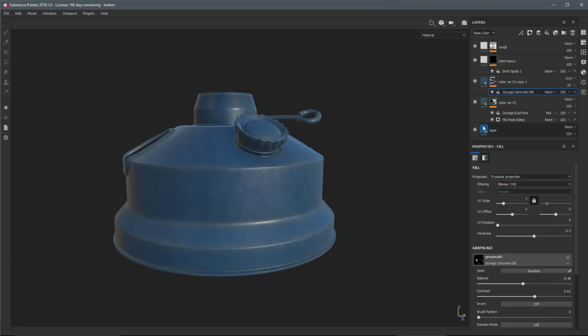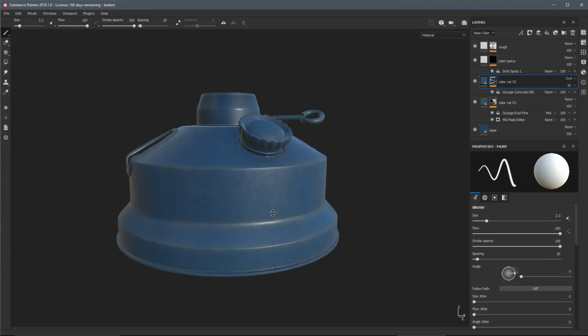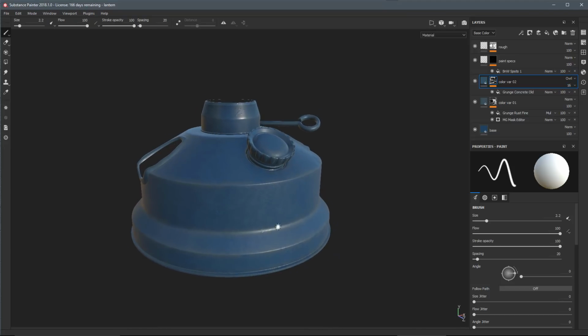So we've got our base color. Here we have a color variation 1, and let's rename this layer here to color variation 2. And again, I might just play around just a little bit more with that overlay mode. So I'll drop that around 16 or so. So now we get something like this.